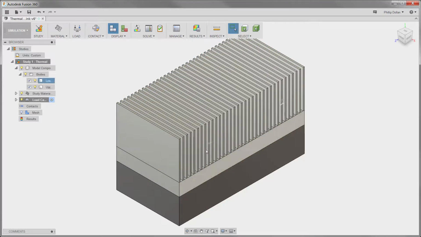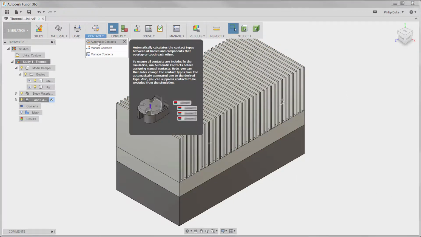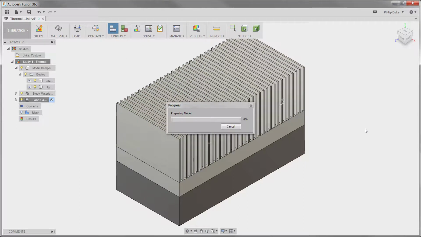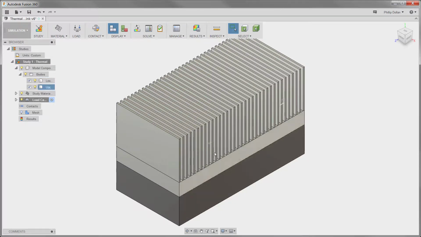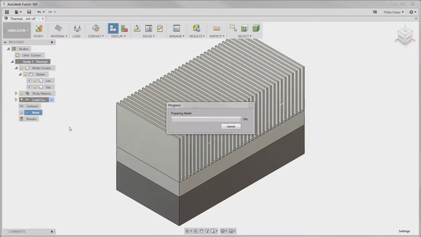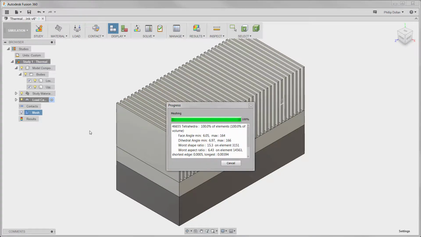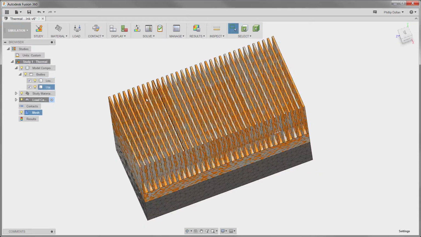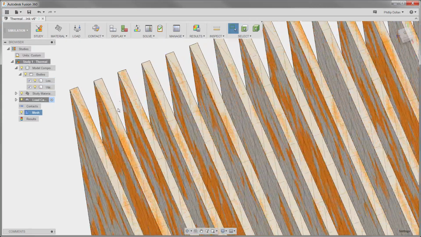Then go to Contact, Automatic Contacts, and Generate. There are only the two bodies, and they are connected together, so that 0.1 millimeter gap was acceptable. I'm now going to generate a mesh. And once that mesh is generated, I'll review it to see if it's a suitable size. Let's zoom in on that. That top area is fairly thin, but I think that's going to be acceptable. We can always make that smaller in the future if we want.